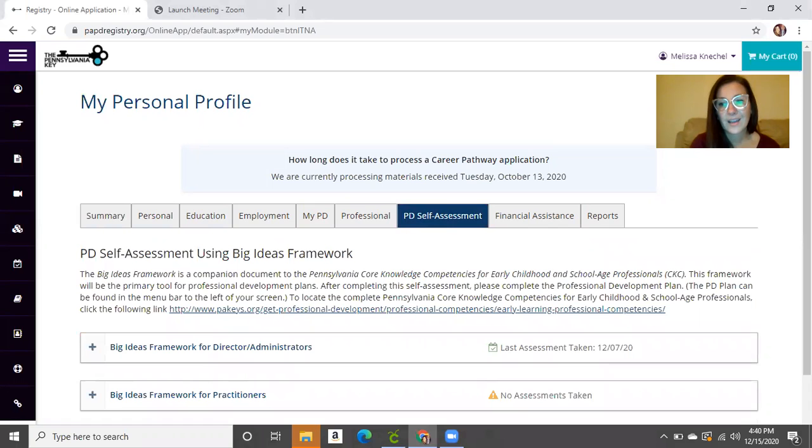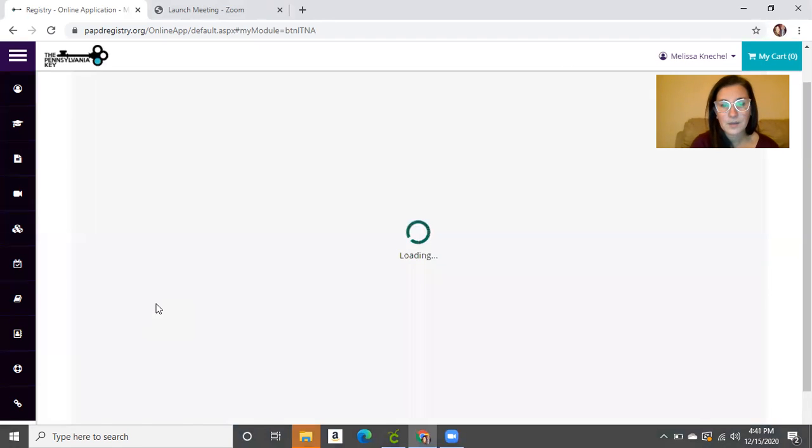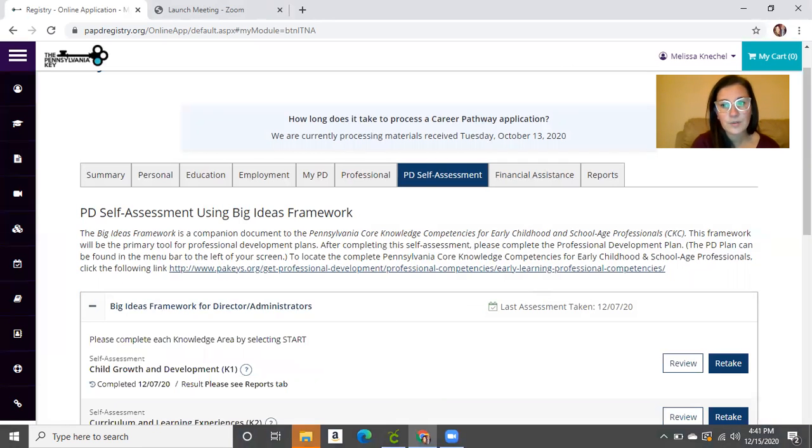Since I'm director, you're going to see that I have two things here. I have Big Ideas framework for directors administrators, and then I have Big Ideas framework for practitioners. Depending on your level at our program will be which one you will fill out. So I believe you need to click on the Big Ideas framework, whichever one pops up for you. What I'm going to show you is pretty simple.